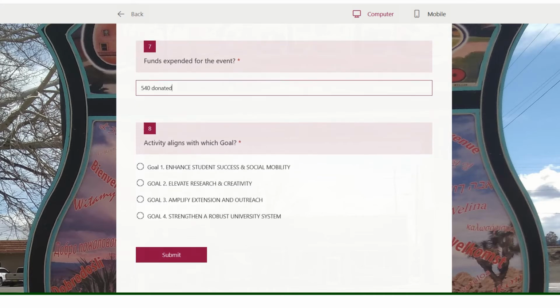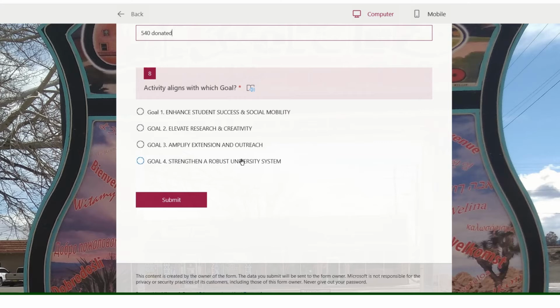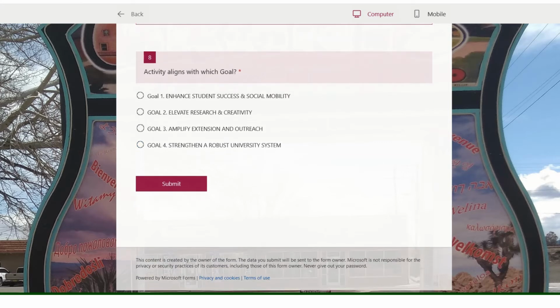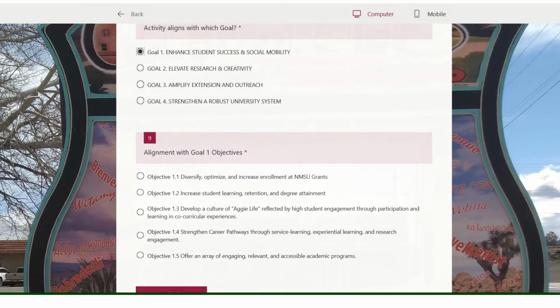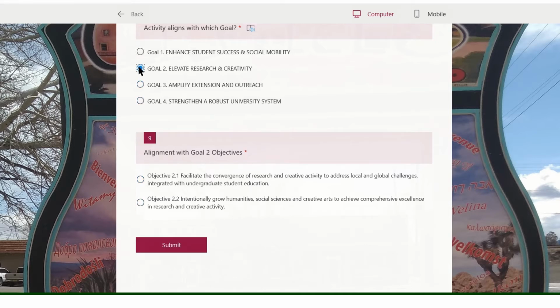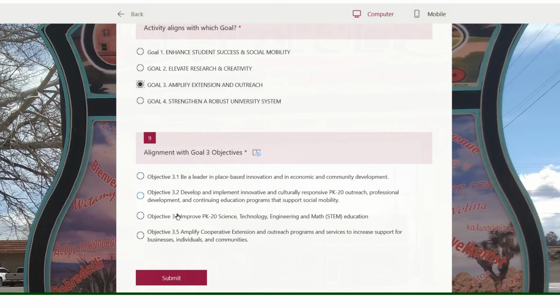And then, what goal? You see we're at the end, but it's going to branch again. Here are the 4 goals in the SEEDS strategic plan. And you're like, well, I don't know which one it goes in. That's fine. You can look. Here's goal 1. Is it this? Is it this? I don't know. Maybe let's look at goal 2. Oh, let's see. No, those don't seem right. Goal 3.